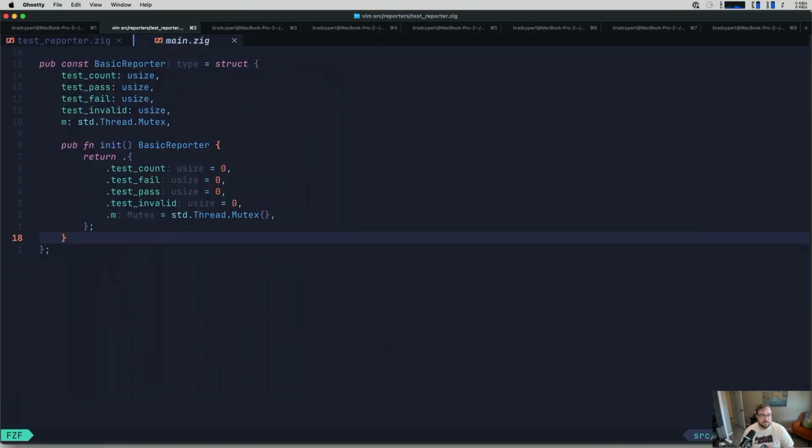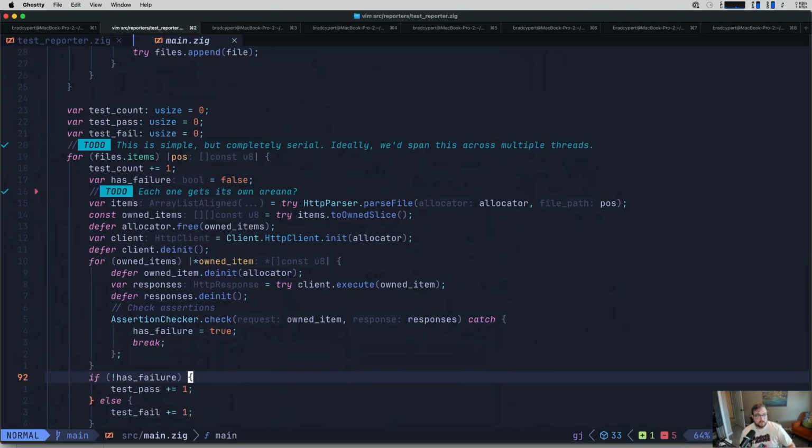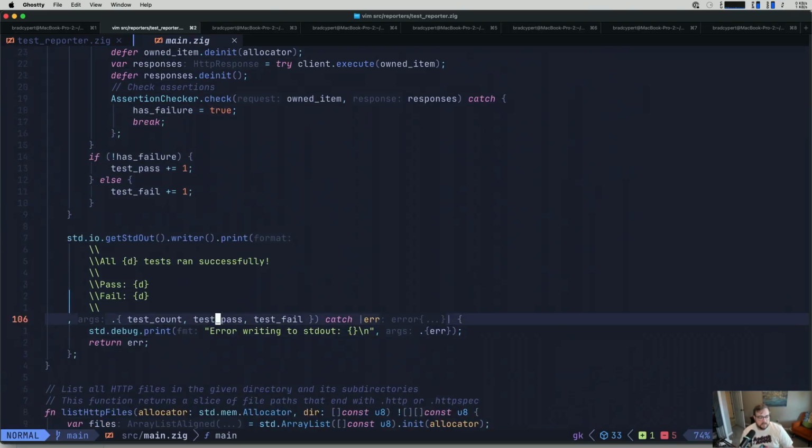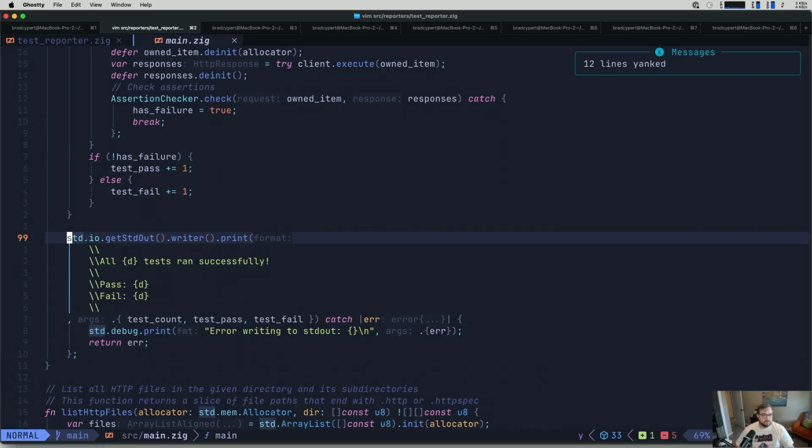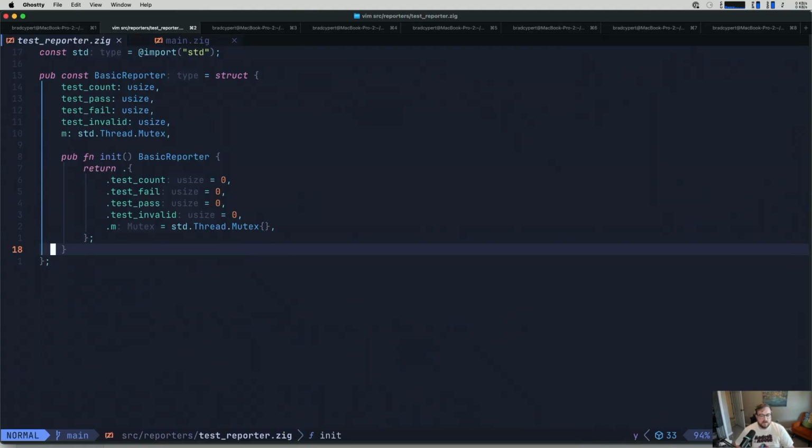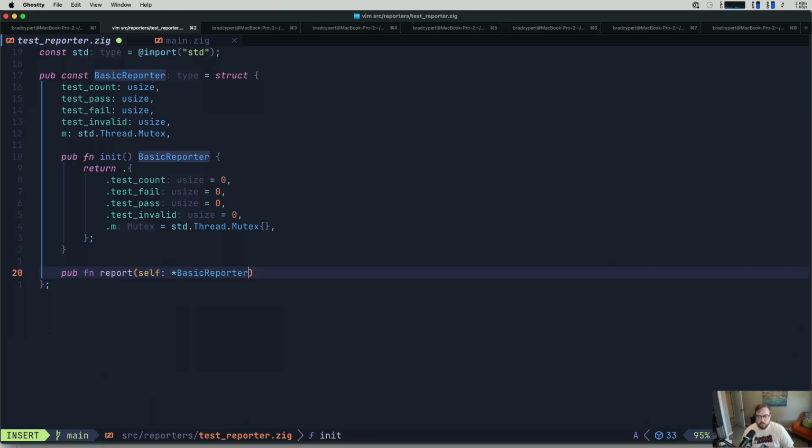I'm going to open main.zig because I have some reporting logic in here that I would like to grab. Yeah, this piece. So what I want to do is come over here and we're going to yank all of that, and then hop back over to our test reporter. I'm going to create a new method called report. It's going to take a self pointer to a BasicReporter, and it's going to take a writer, and that writer is just going to be anytype. This will return void.